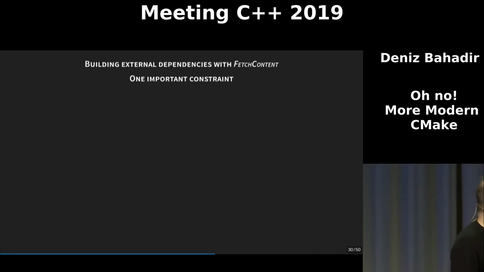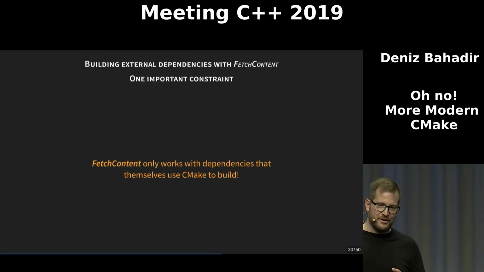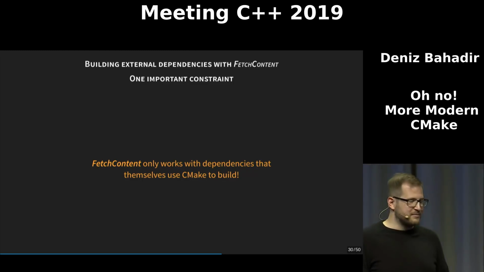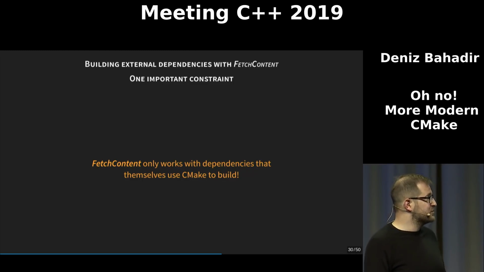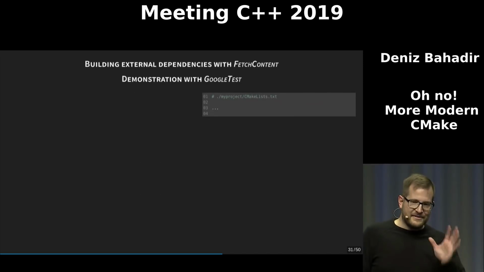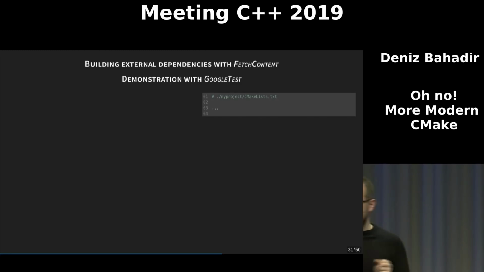One important constraint: this only works if your external dependency is also using CMake to build. If it's not using CMake, you cannot use this way. But as CMake seems to be the de facto standard in our C++ world, that should not be that big of a problem, I hope. Okay, let's look at this with a real example with Google Test.